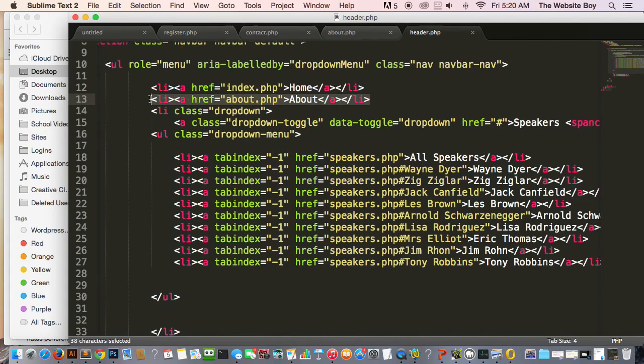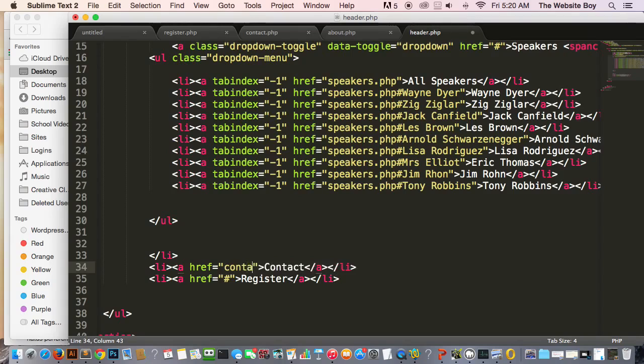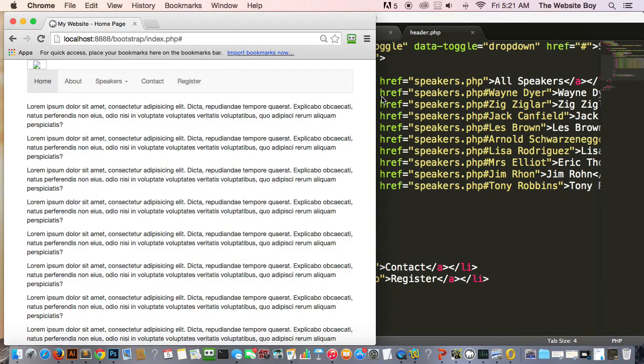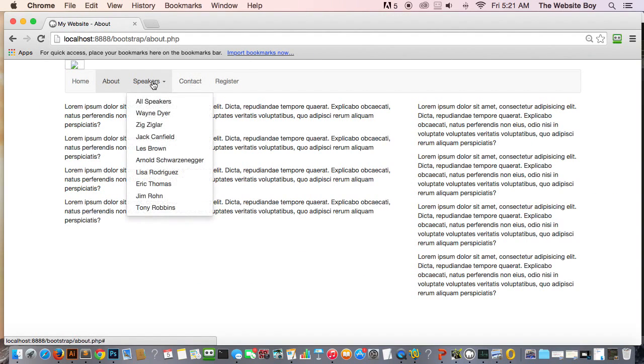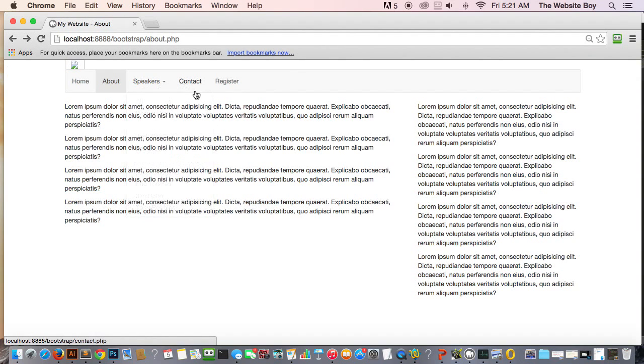Let's just fix the links here, right here, contact. Let's just fix that: contact.php, and register.php. So when we go there, it actually goes there, right? So refresh, go back, and then we click about. Then this one, of course, is going to go to this page, which is not yet available. Let me spell that properly.